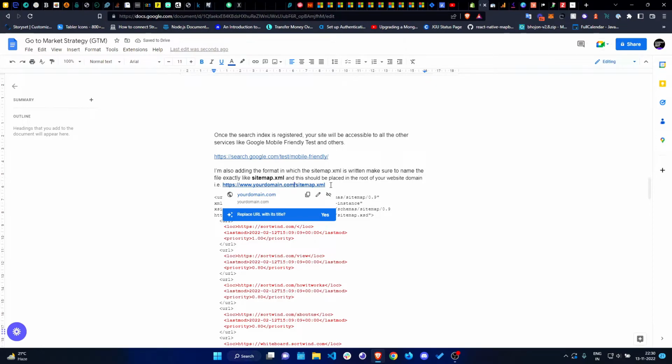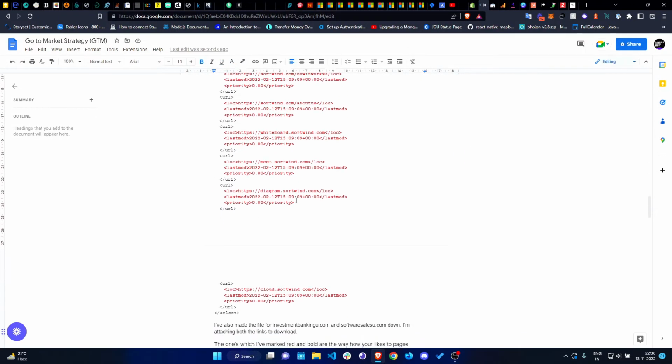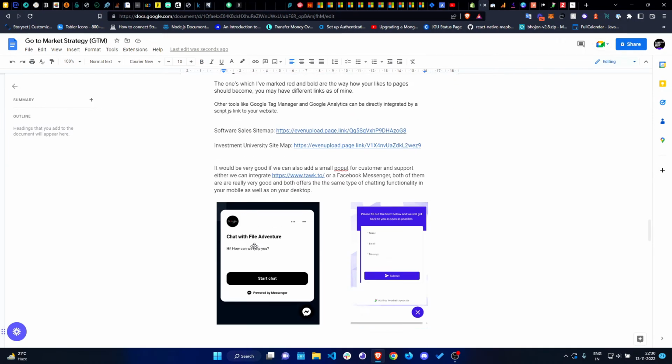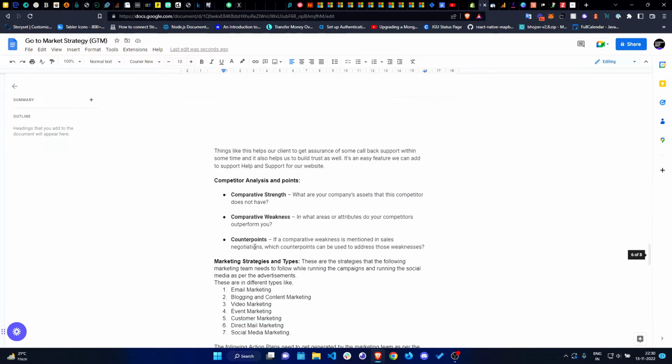So what I mean is that place this sitemap.xml in the root of your entire directory, whether it is an index.html file or an index file. You should place it directly there only. So this was about the SEOs. Make sure you manage and do your SEOs perfectly.